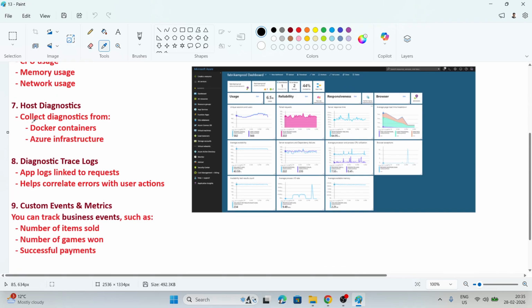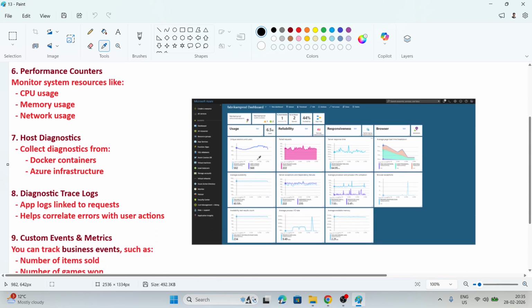Host diagnostics: collect diagnostics from Docker containers and Azure infrastructure. Diagnostic trace logs, like app logs linked to requests, help correlate errors with user actions. Custom events and metrics: we can track business events such as the number of items sold, the number of games won, or successful payments. So in Azure Monitor and Insights, we can see everything.